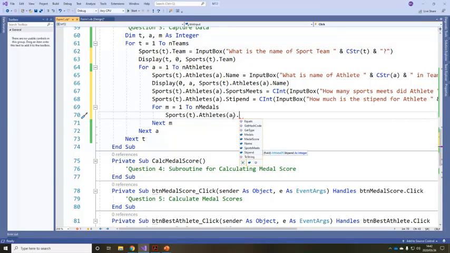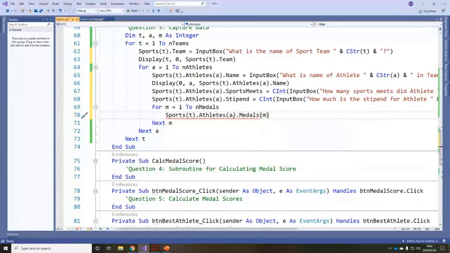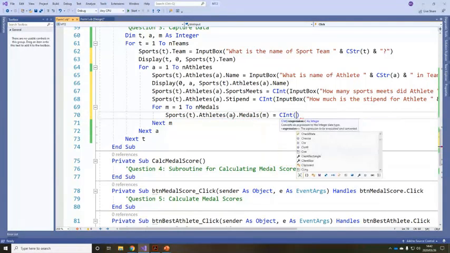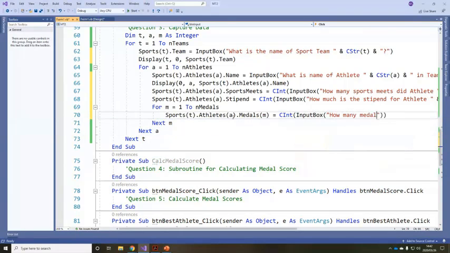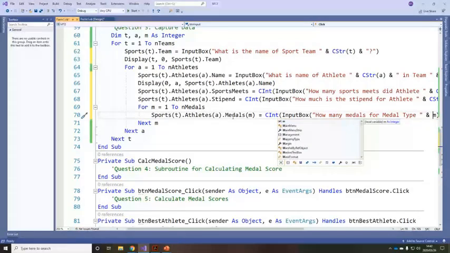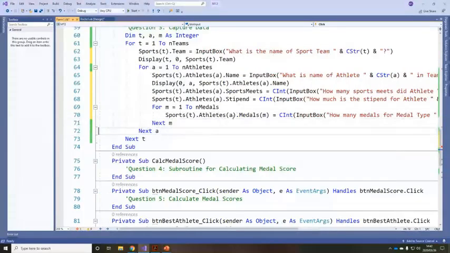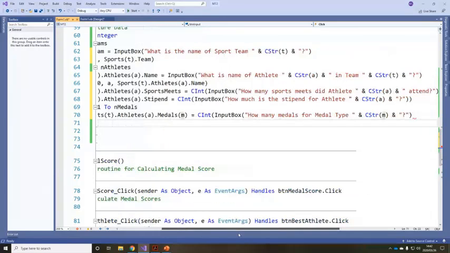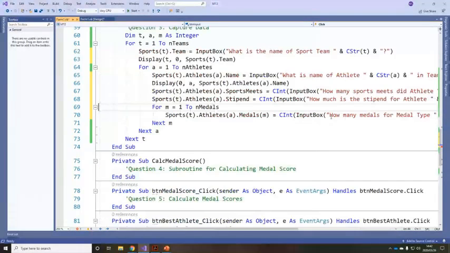Okay, so what I'm going to do now is I'm going to go medals, and I go M, and I go equal to CInt input box, how many medals for medal type, M, C string M ampersand question mark. Okay, so that, ladies and gentlemen, is me having written all my code for inputting the information. Okay, I need another bracket at the end because I used an input box. All right.